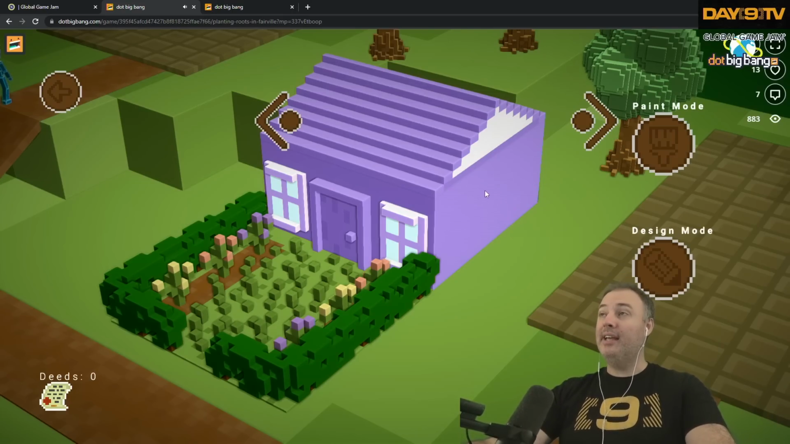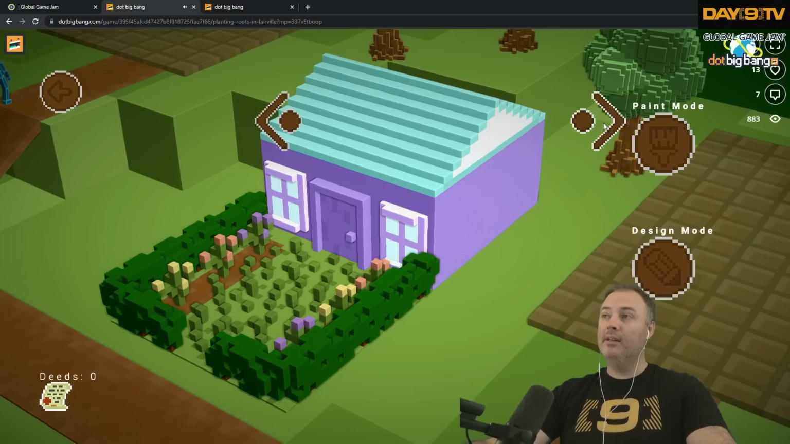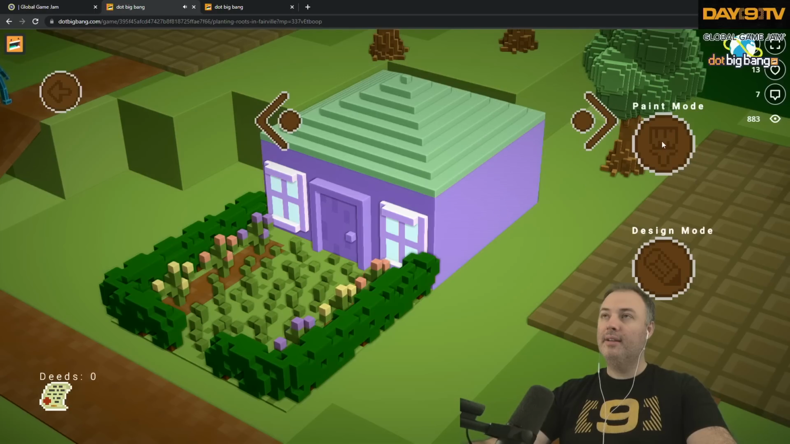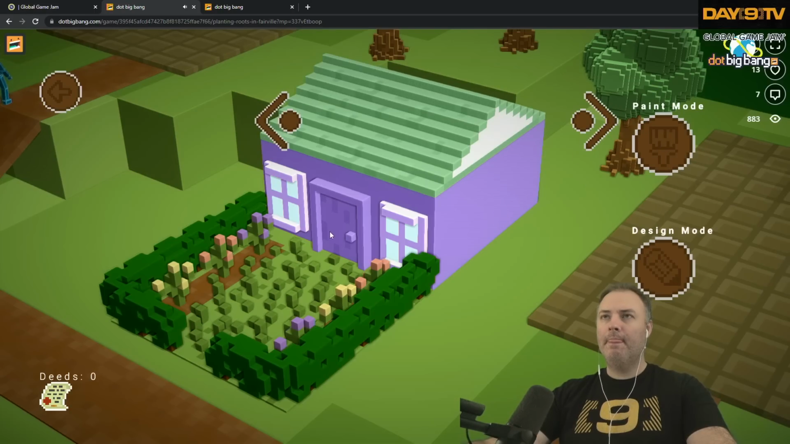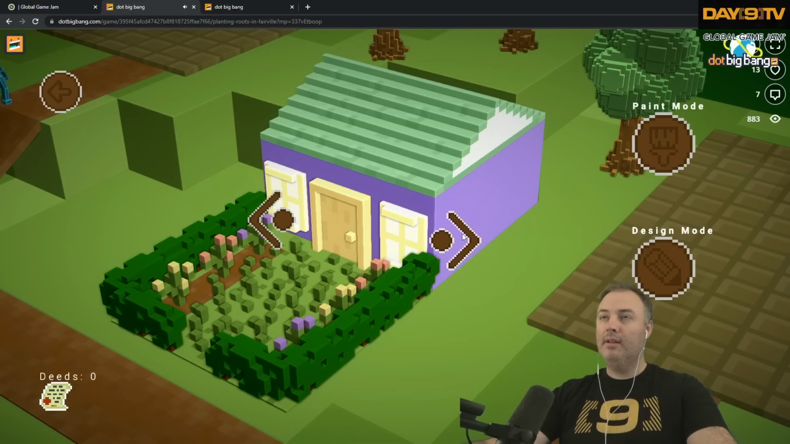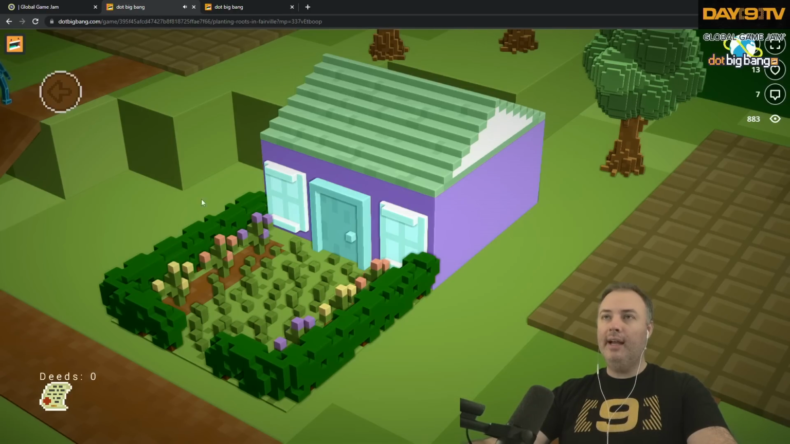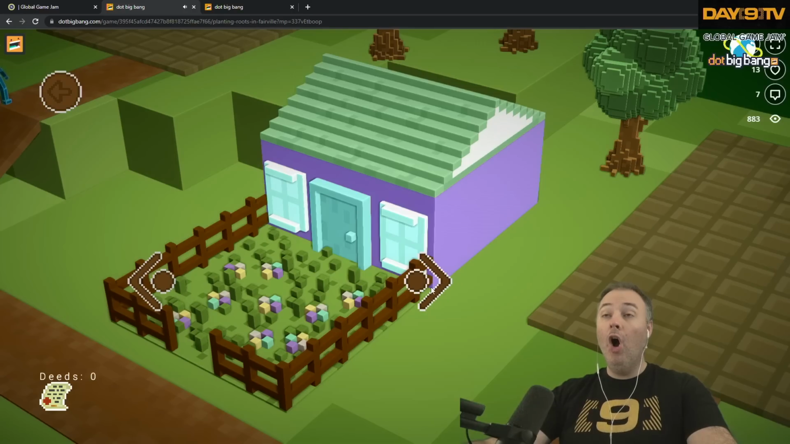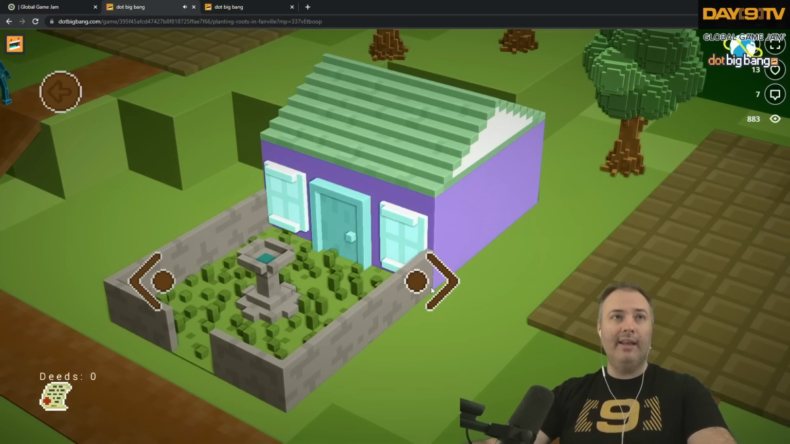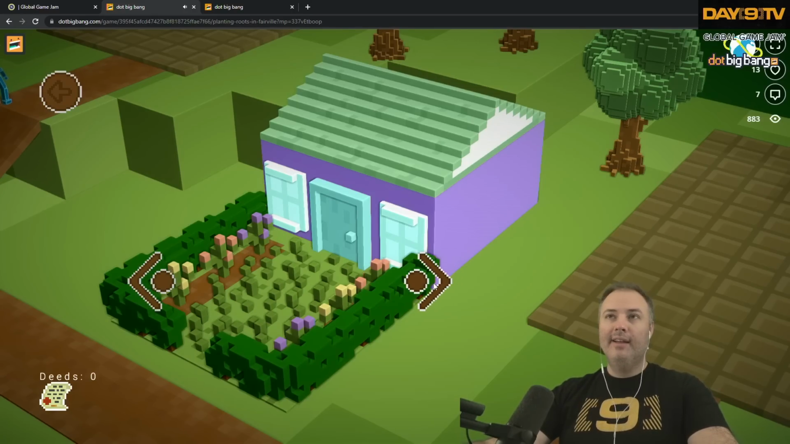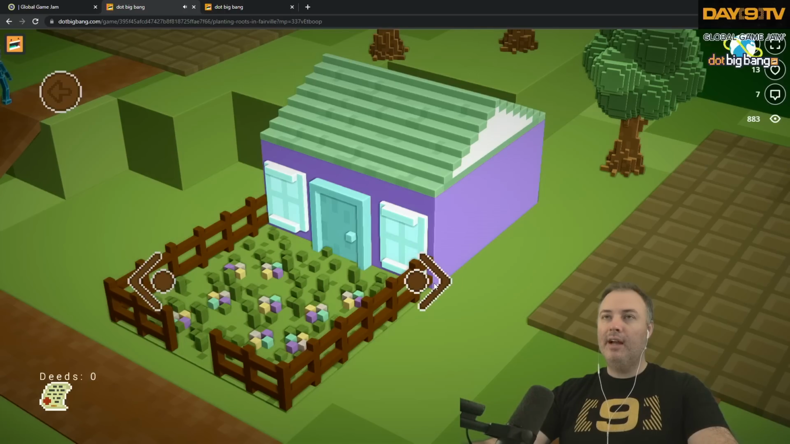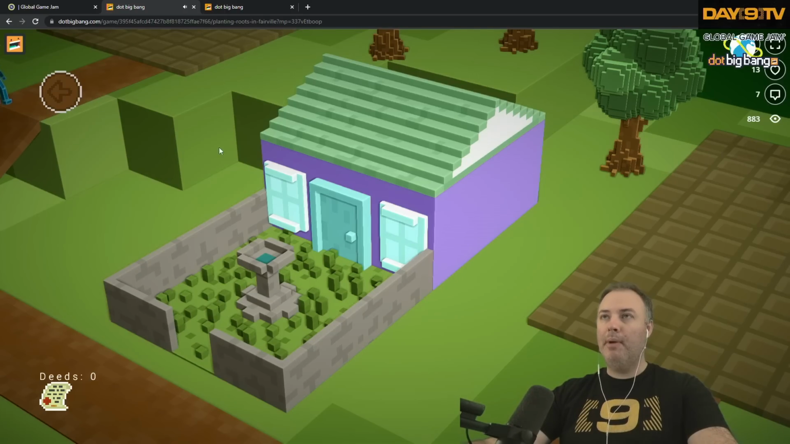And now what I can do is change the roof color, change some of the paints. All right, so I can edit this. Can I edit these bushes? Oh, look at this. Oh my god, yeah. All right, I'm going to build this. Let's go back. Can I edit?